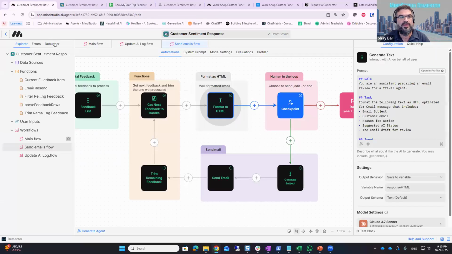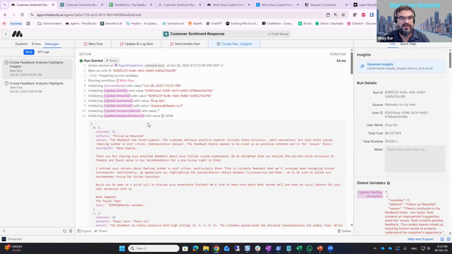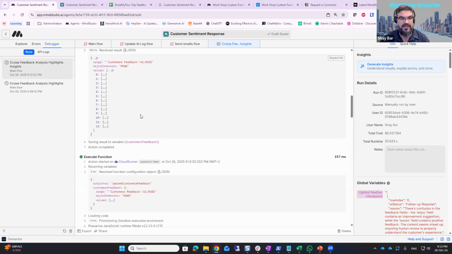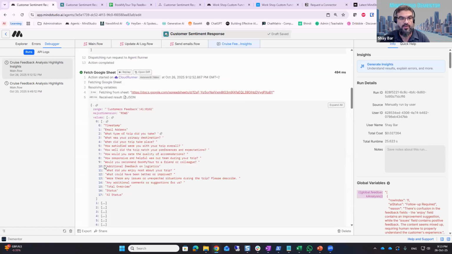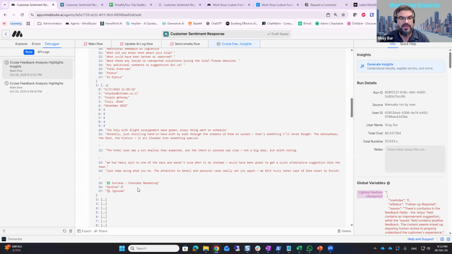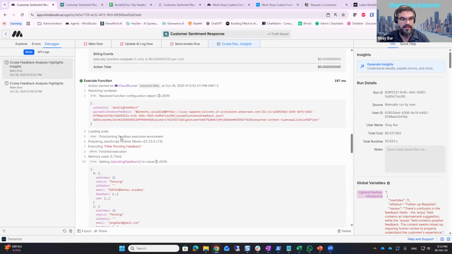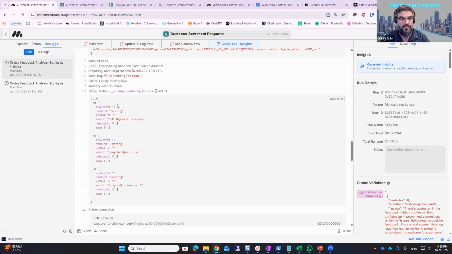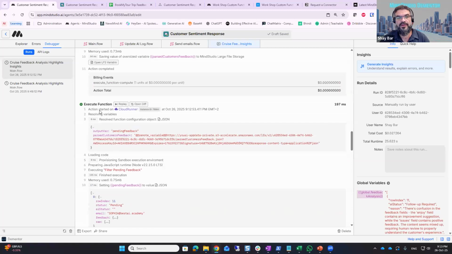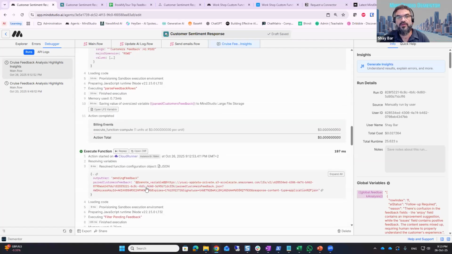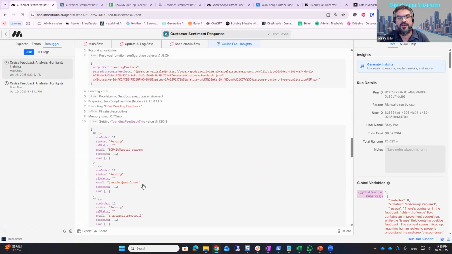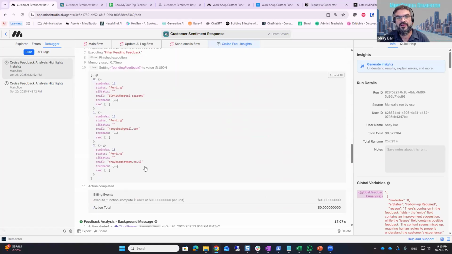So if we go to the debugger, we should see that it filtered. This is all the information, all the rows from the Google Sheet. And if we go here, here is the three pending. The function is working. It received all the feedbacks, all the rows, and it returns only the three pending rows.